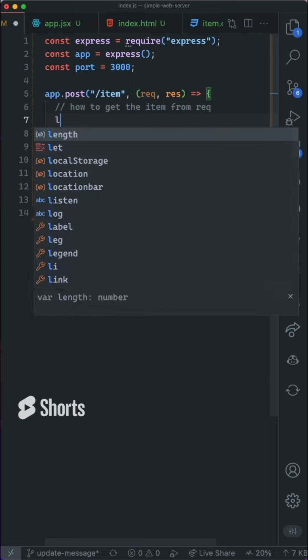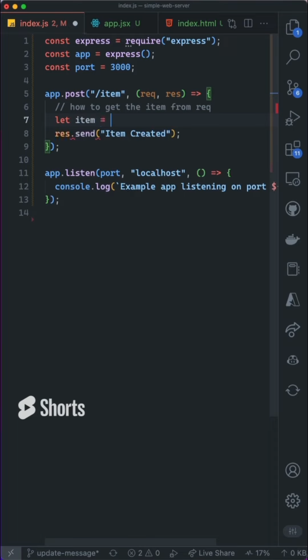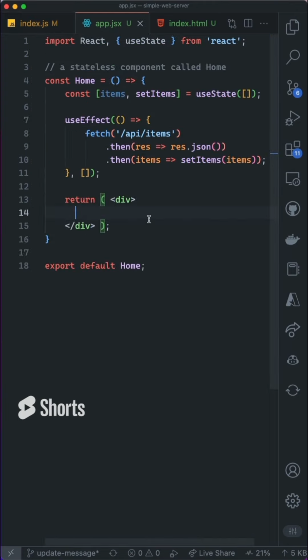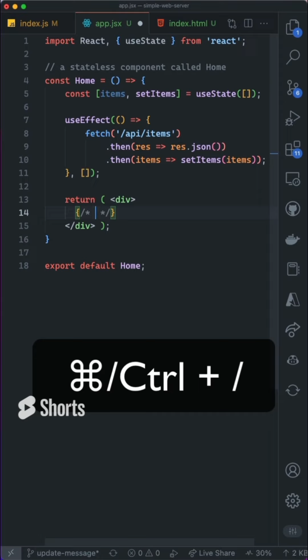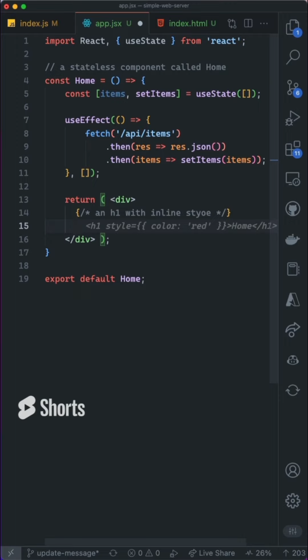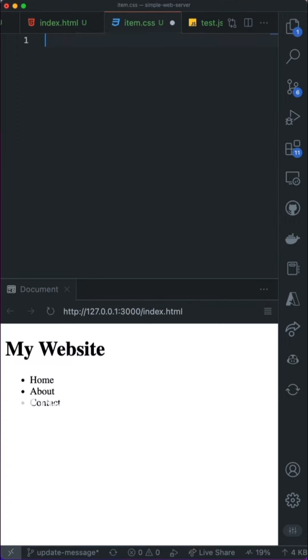I can never remember how to get the item from the rec. Now, that's not what we want here, but if we give it a little bit more information like this, oh yeah, it's on the body. Whenever I'm working in React, I tend to forget things like, how do I add an inline style to an H1 tag? But what you can do is just add a comment with the control / here and just say an H1 with inline style. You don't even have to spell it right. And there you go.